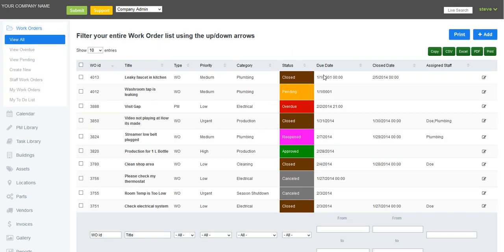Two things happened. Notice it went from orange to brown for the status. So now it is completed. It's closed. And everyone pertaining to this email or the work order did receive a work order email notification.